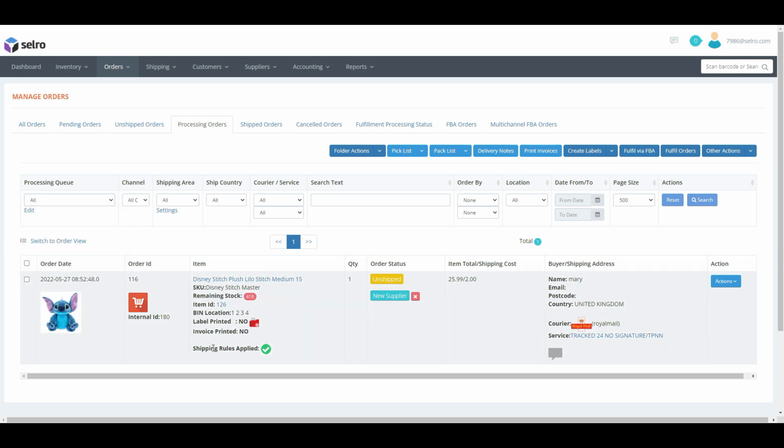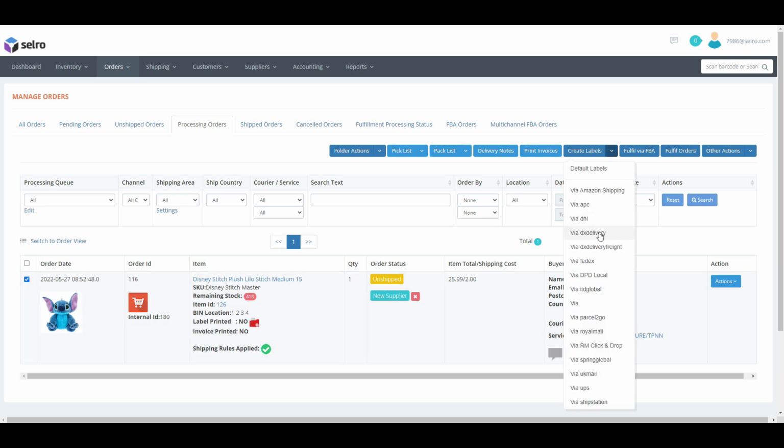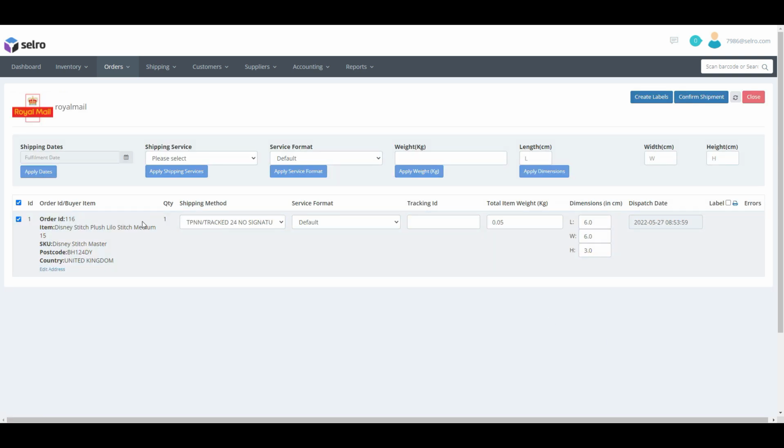And when a shipping rule has been applied, you'll see this line here with a green tick just to show that it is working. And when you go to create your order based on that shipping rule, you'll see the shipping method will be applied, the weight and dimensions will all be populated. If you had selected a format in the shipping rules, obviously that would be added as well.